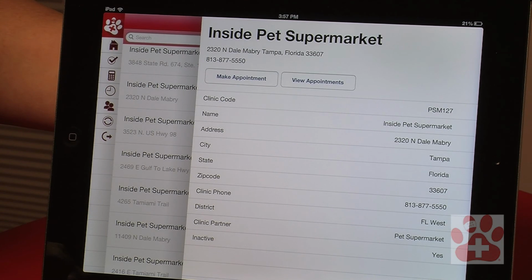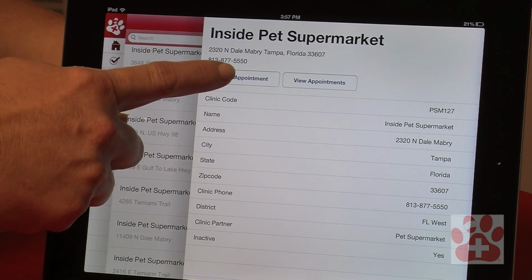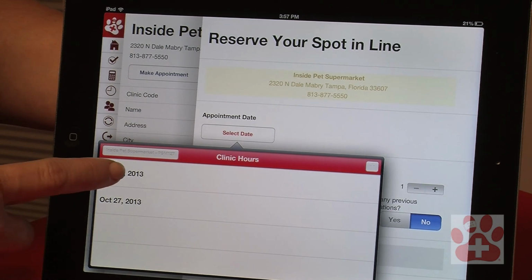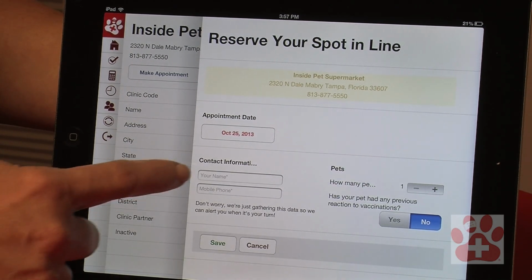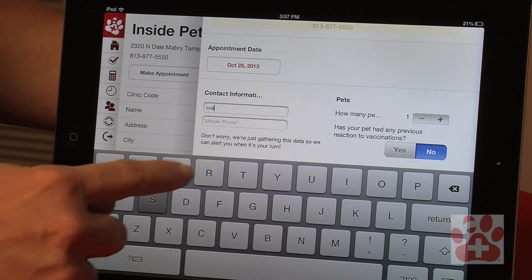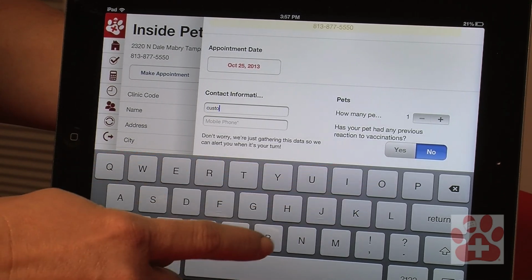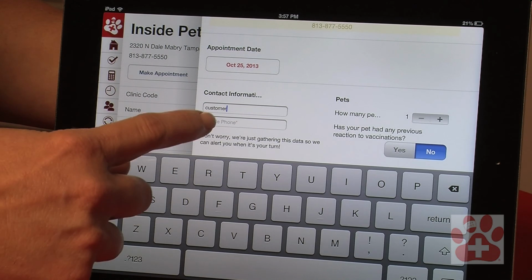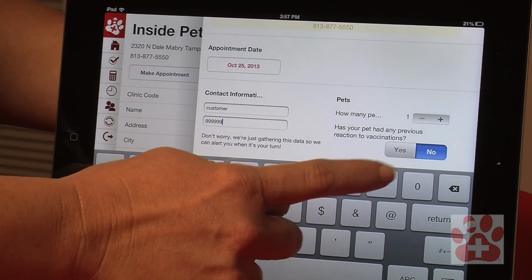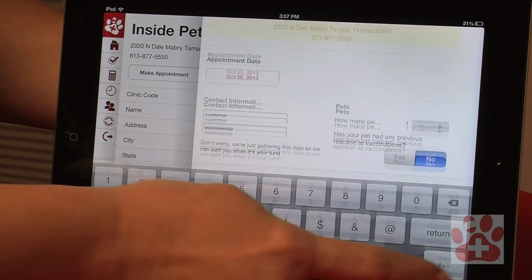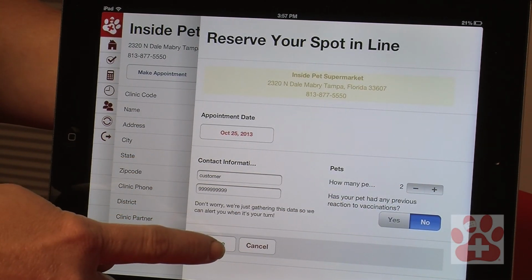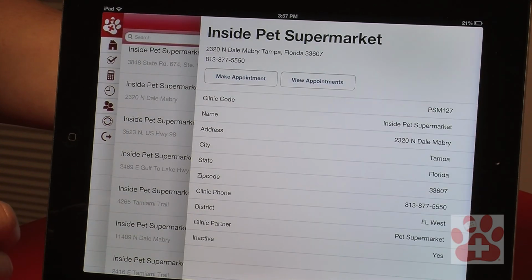Once that is confirmed, you will select Make Appointment on the store screen. Today's date should autofill, but if it's not there, touch the Appointment Date field and select the proper date. You will then enter the customer's contact information into the designated fields. Customer name, cell phone number with area code, how many pets they have with them for vaccines today, and whether or not any of those animals have had a previous vaccine reaction. Once all of the information is entered, select the Save button.